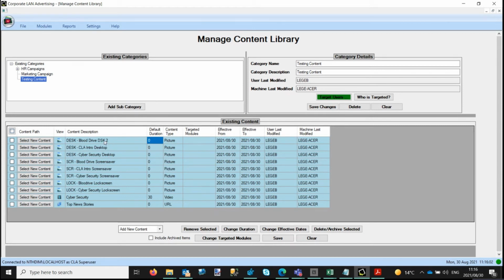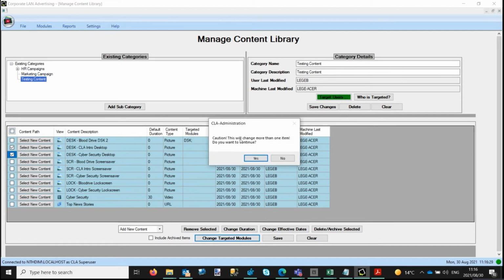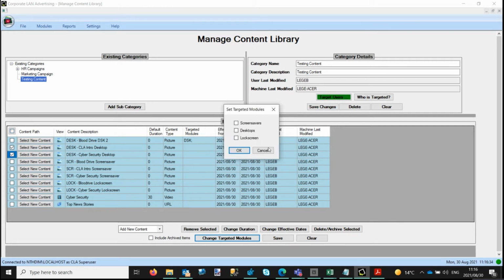So for these first three, the targeted modules would be desktop. Your targeted module gets changed either by double-clicking into the cell and ticking desktop and clicking OK. Alternatively, you are able to select multiple pieces of content and use your button at the bottom that says Change Targeted Modules. If you click on that button, it says, caution, you will change more than one item. Do you want to continue? If you click on yes, you're then able to specify desktop and it will change both that you have ticked.